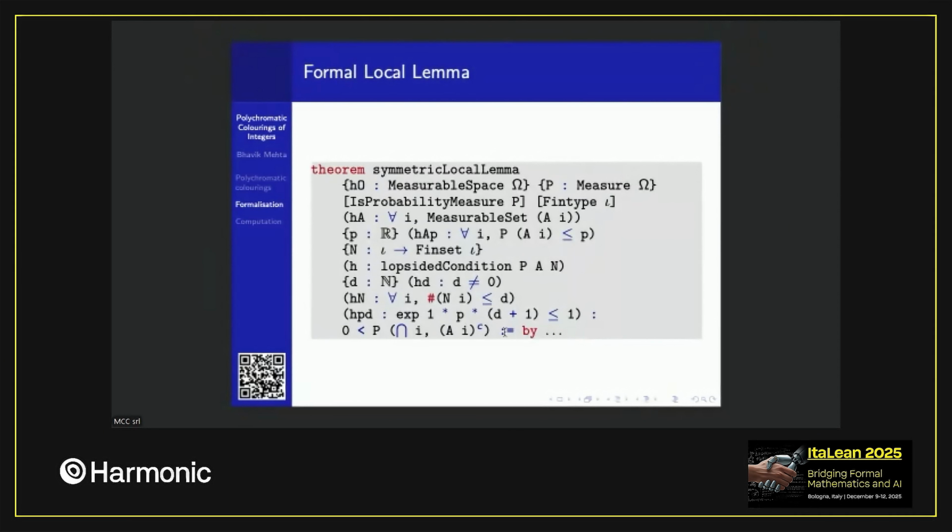Here's the statement. That's the full statement. I'm not going to go through all the details. But again, what I want to show you is this looks fairly similar to the statement in informal mathematics. So I have a probability measure. I have a collection of measurable sets which will correspond to my events, and I've bounded the probability of each one. Then, under certain conditions, I can say that the probability that none of them occur, meaning the intersection of the complements of all of them, is positive. And so this is a lemma which I proved, and that's very useful for this context.